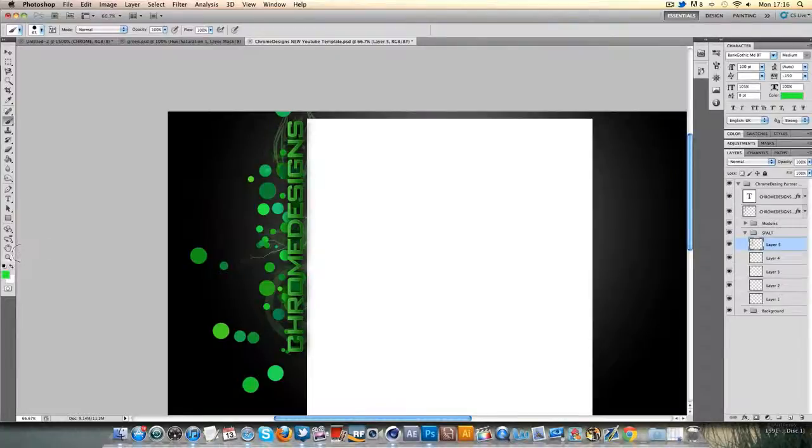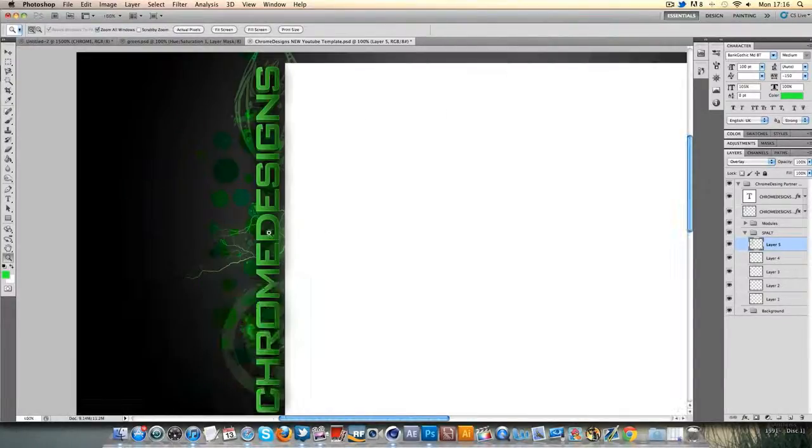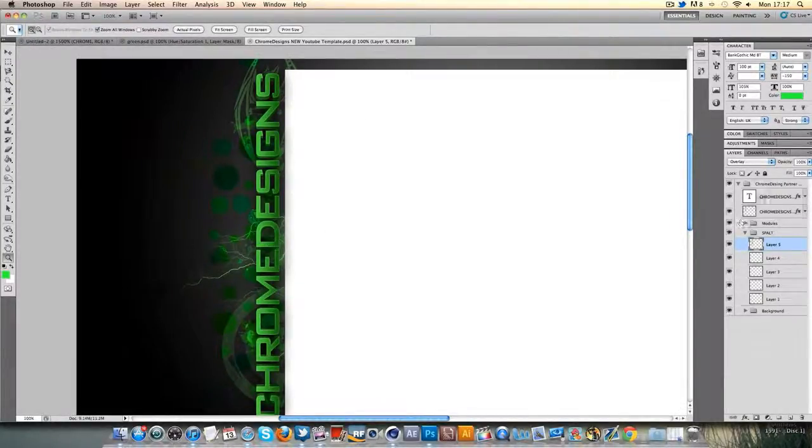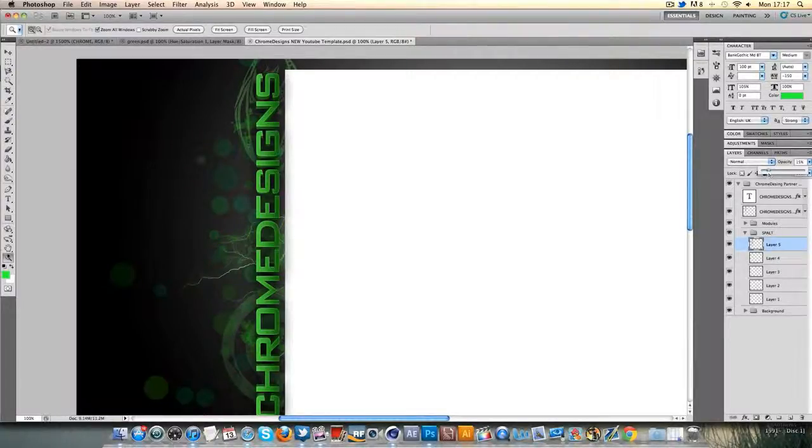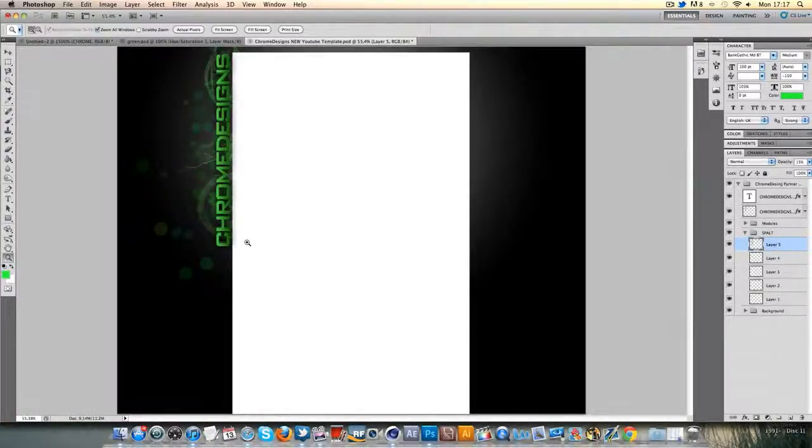That's looking okay. So maybe make this overlay. Maybe make the layer style overlay. Is that looking good? Nah, I don't like that. Not at all. Maybe just have it normal and just lower the opacity. Yeah, that's okay. That is okay.